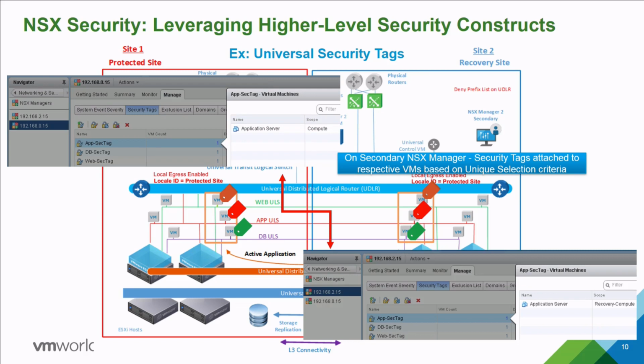Any questions there? Yes? Is there any reason not to make all your security tags universal? Yeah, this question comes up. So, there are different tools, there are different environments that people have. So we wanted to give the flexibility.